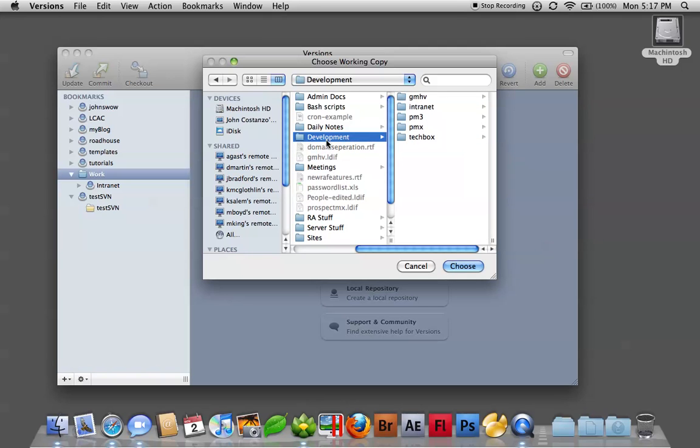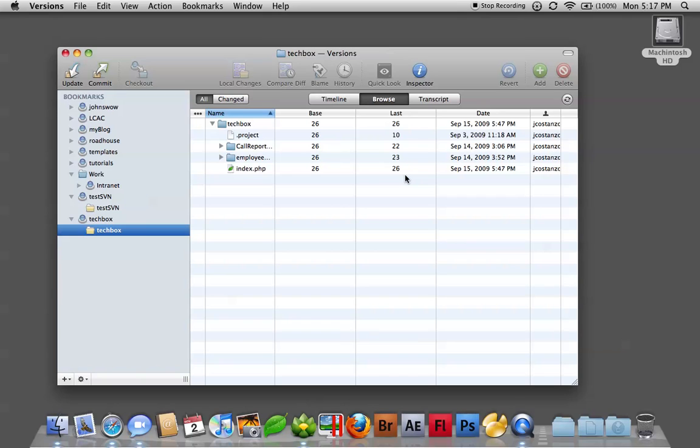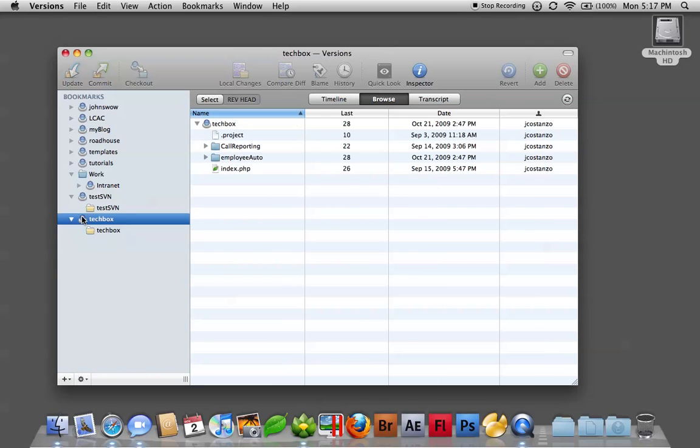Development. Now, what I did is in another SVN program, this is where I told it to check out the files to. So if I click on the checkbox and hit Choose, it names it. I can hit Create. And there are all my files, and when it submits, it'll submit to wherever it is set to go. So I'm just going to drag that into my work folder there. So that's how you would add a working copy.